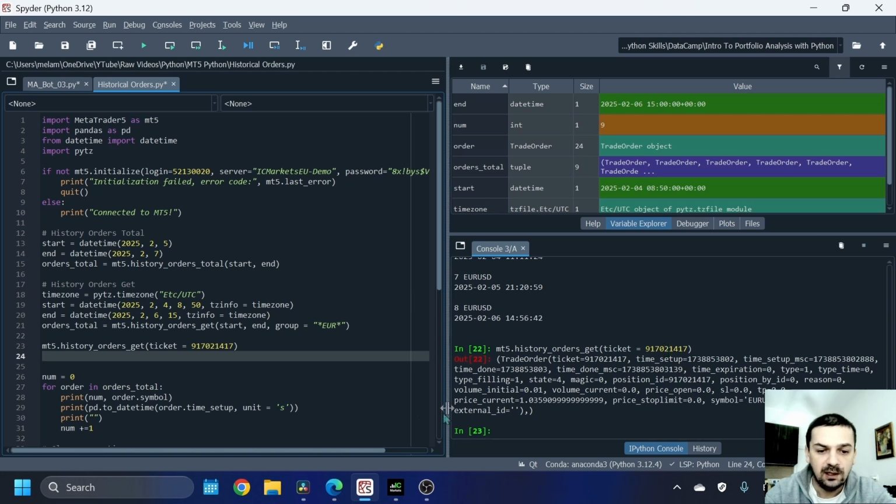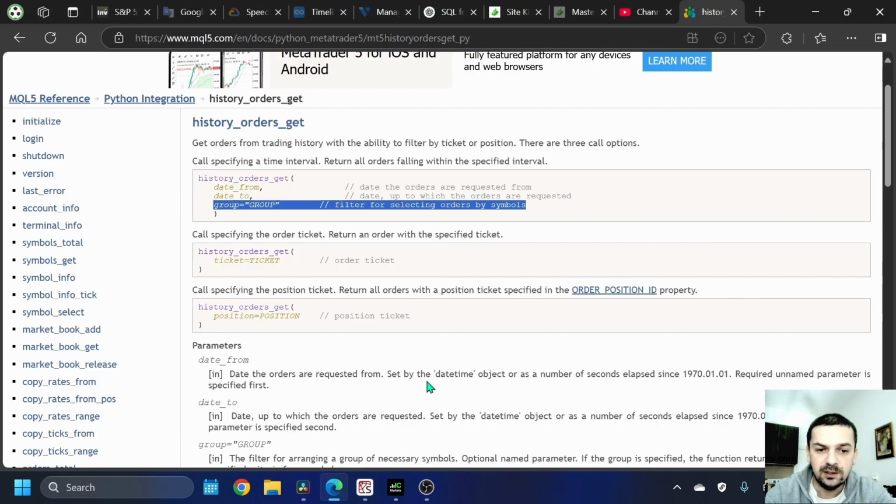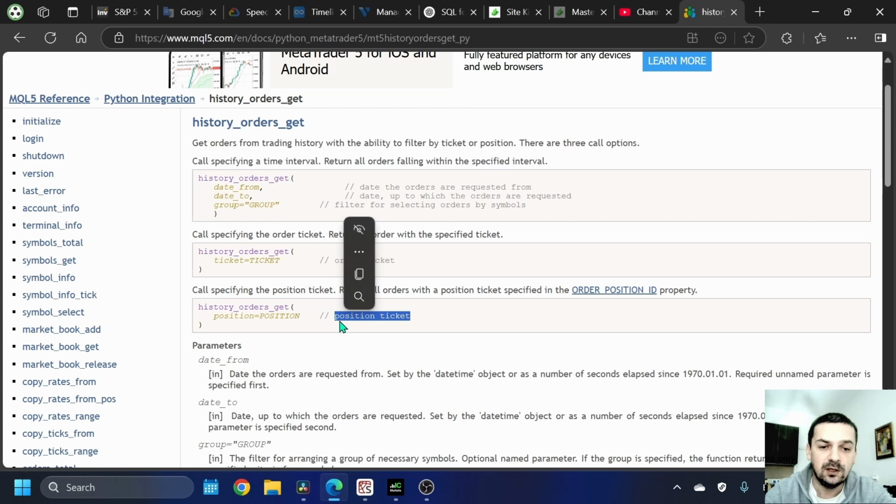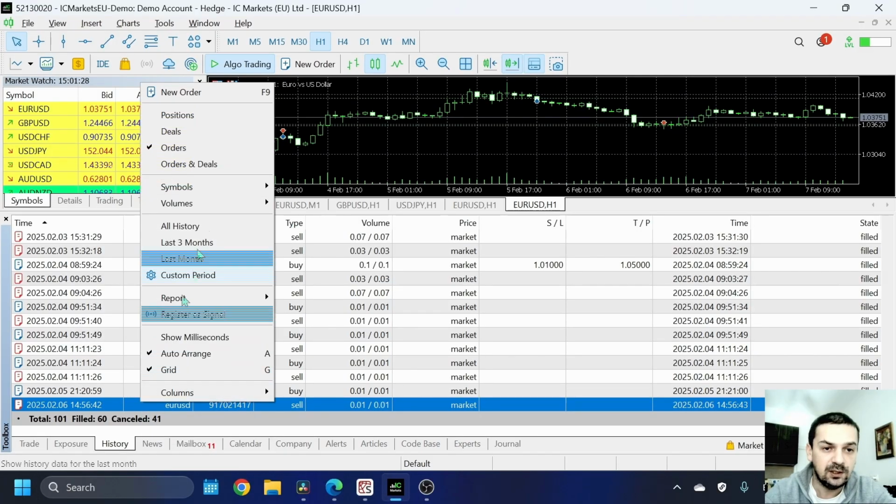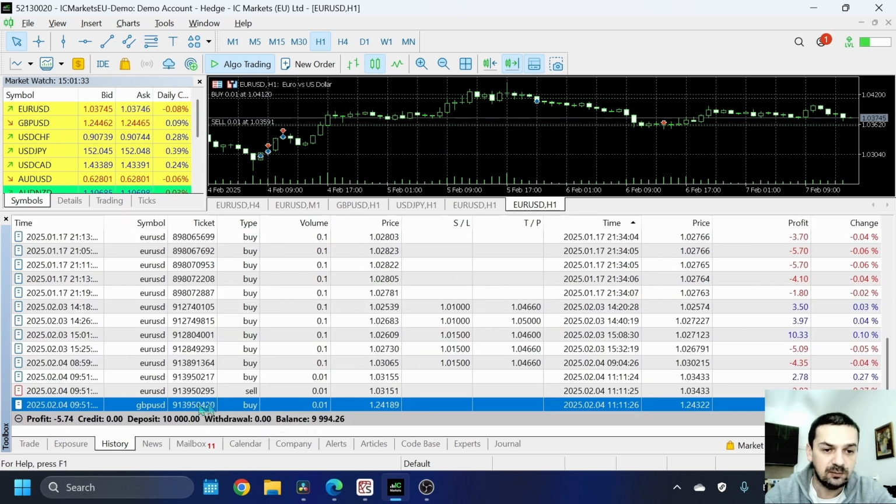And the last thing to do here is to use the position ID. Take a look here. So you can provide the position ticket, and it will retrieve the order information that is related to this position. So if you want to open a position, you first place an order. It could be market or it could be pending, but there is an order associated with your position. If I right click here, now we're working with orders, but I'd like to take a look at the position ticket, for example, this one.